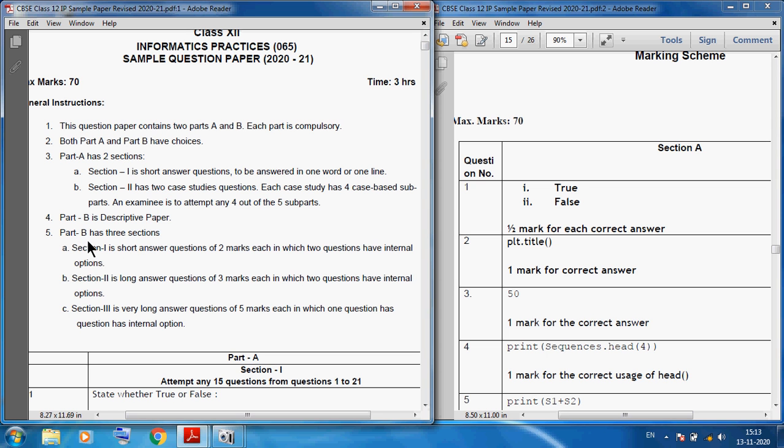In part B, the first section is short answer questions of 2 marks each, in which 2 questions have internal options. The second section is long answer questions of 3 marks, in which 2 questions have internal options. The third section is very long answer questions of 5 marks, in which 1 question has internal options. So in part B, each of the 3 sections has some kind of option facility.